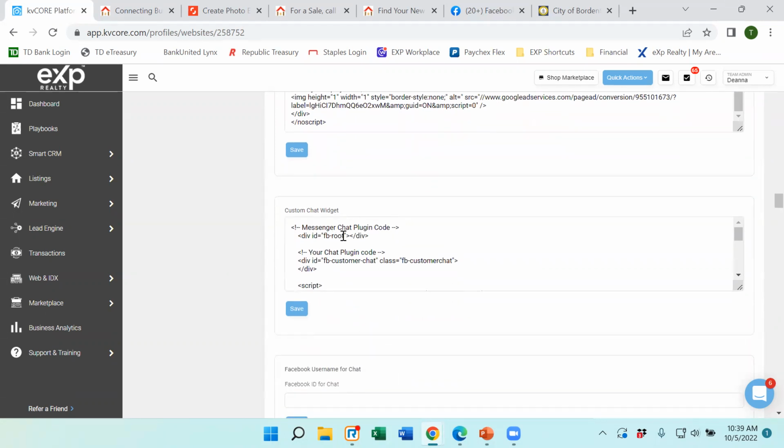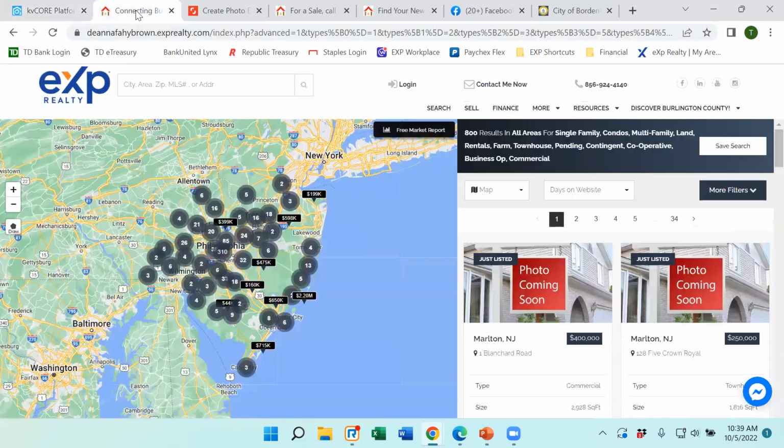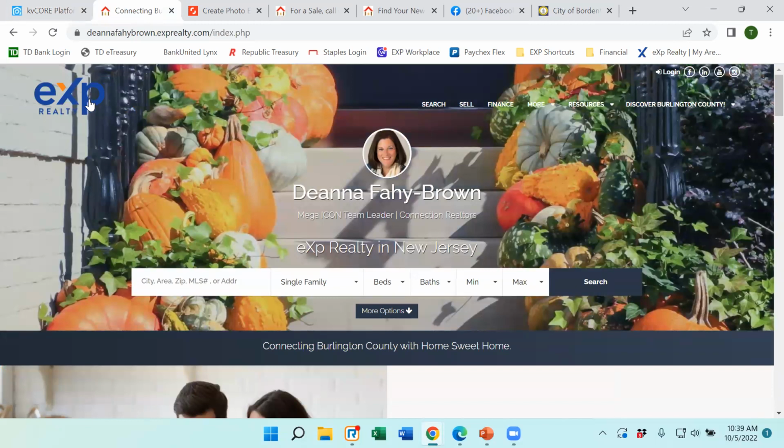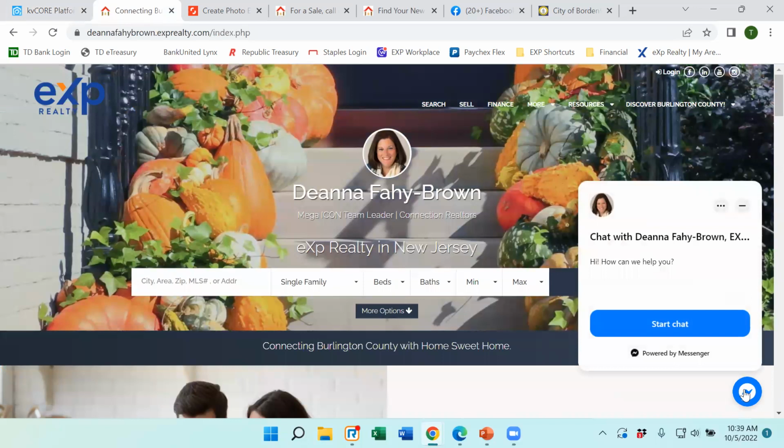That takes us to the custom chat widget. So let's go back and take a look at my homepage. If you have a Facebook business page, you have the ability to set up this little chat widget. You'll see it sort of bounces up from the bottom right-hand corner where a visitor to your site can recognize it, right?